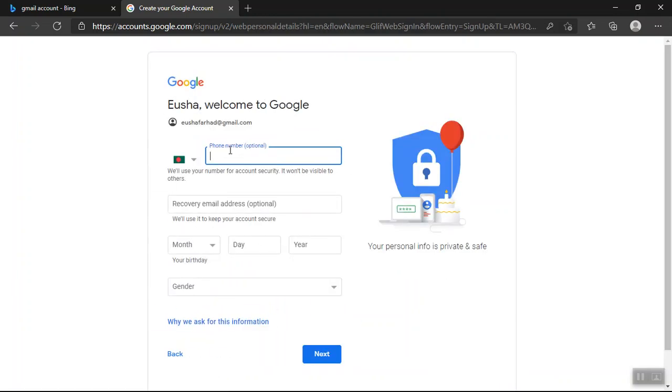You can enter your phone number, but that is optional. That means you can skip this. You can use a recovery email address, which is optional as well. But these are not optional. You need to fill this information. So I'm going to use mine. Then you can select your gender, and then you can click on next.